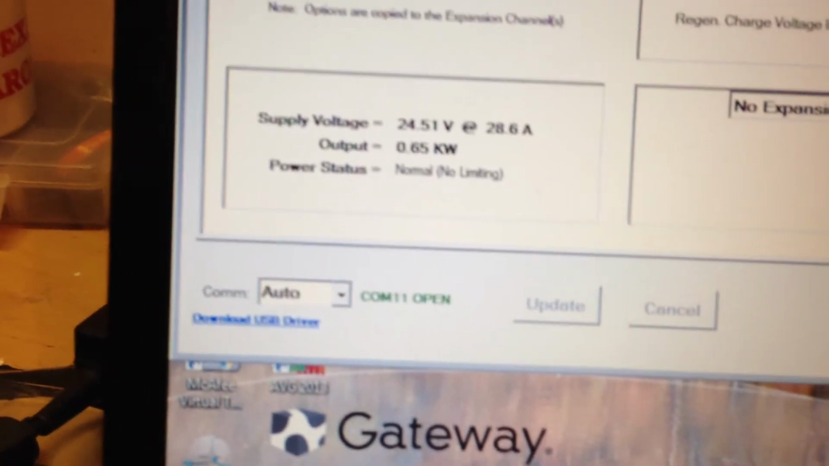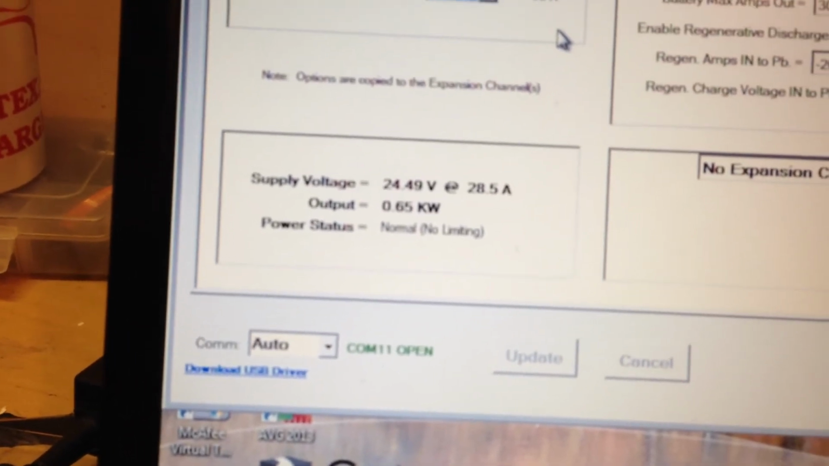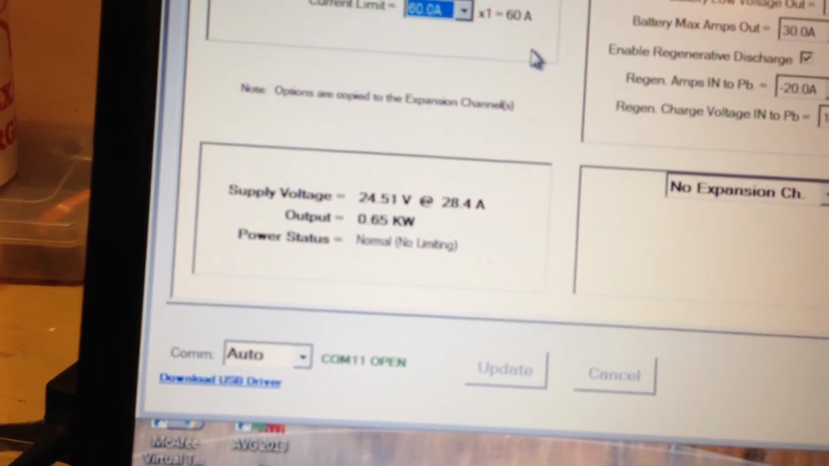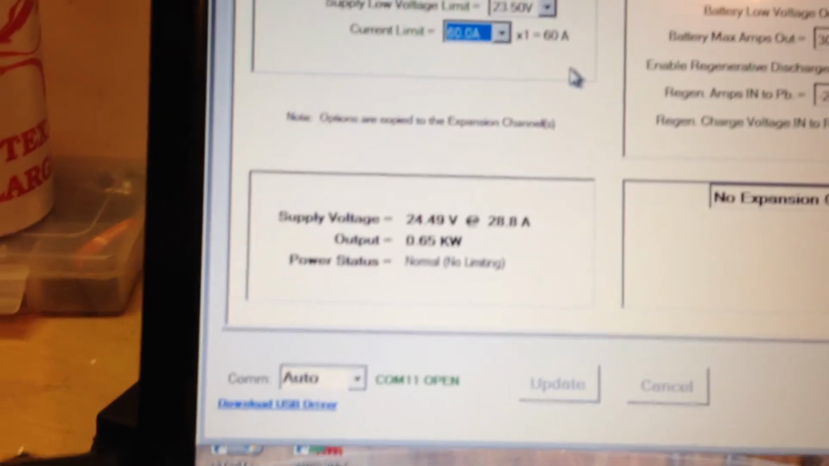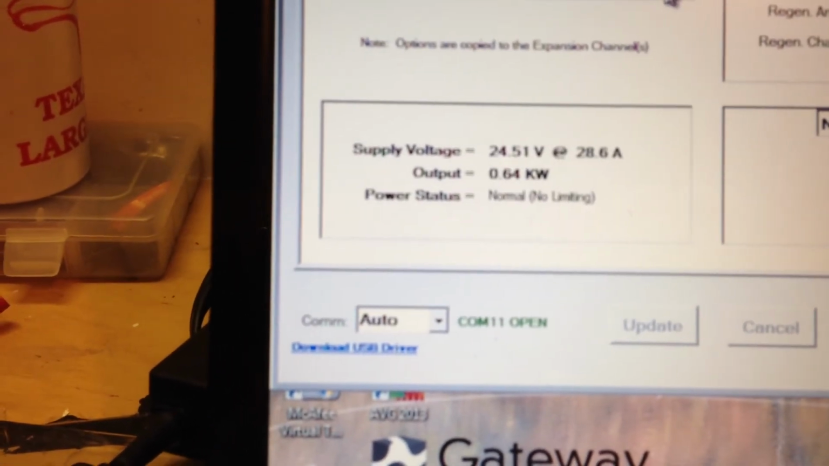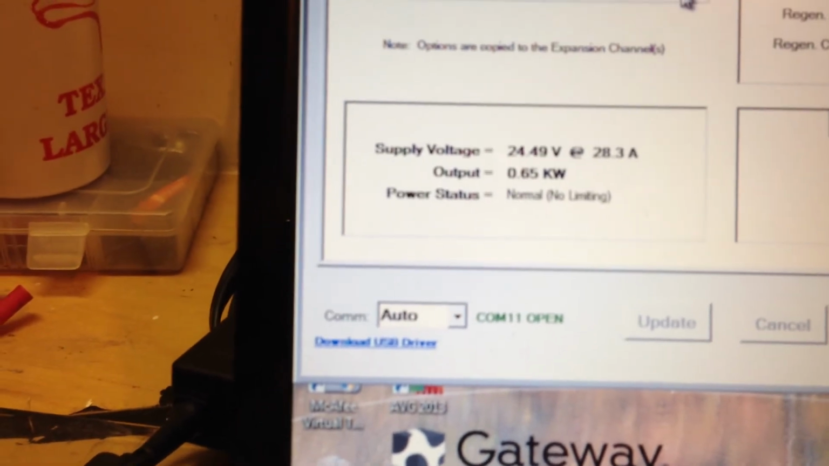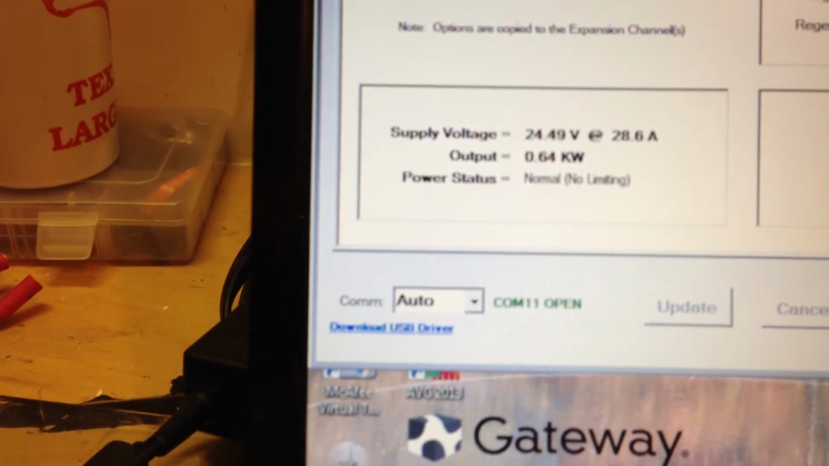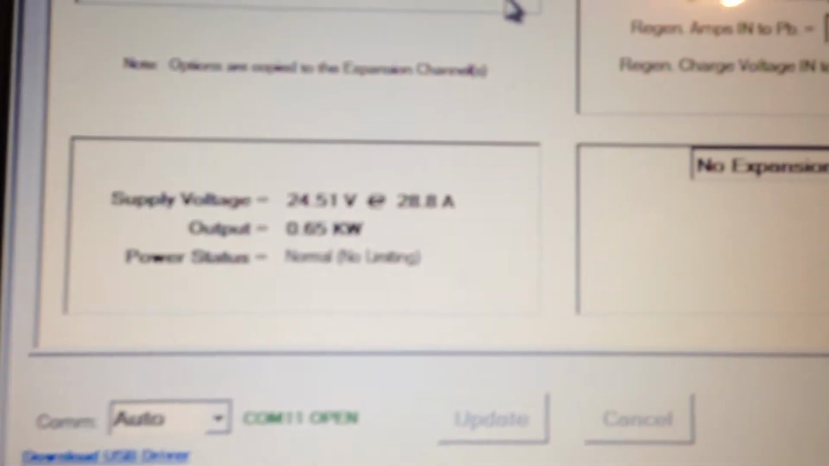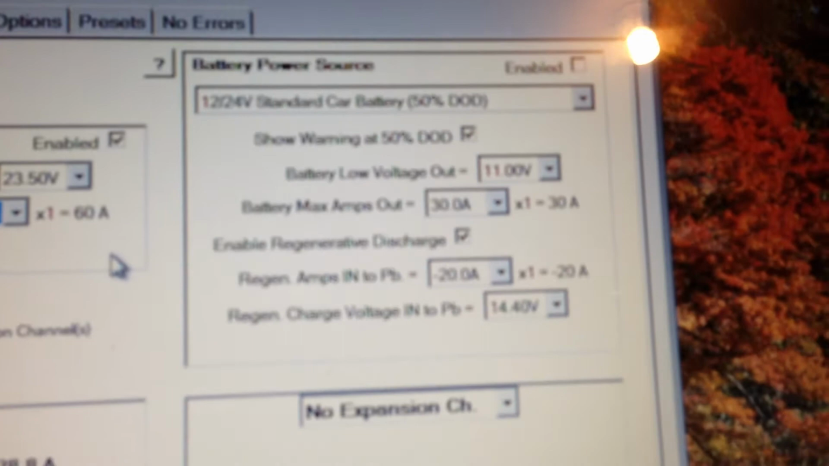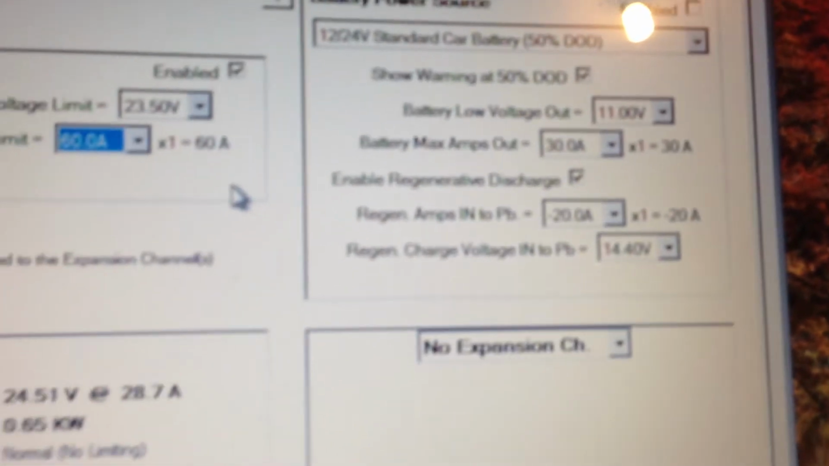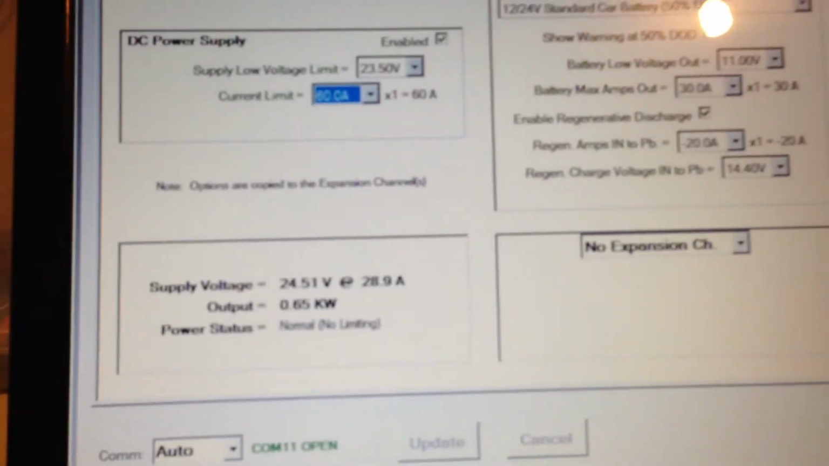If you do the math on the 24 times 60, that gets you to about 1,400 watts, I believe, which matches up with the 1,344 that they say for the charger. You can see here the supply voltage is at 24.51, 28.35 amps. Kind of gives you some information about what it's pulling from the charger. You also have the ability to set up, if you're using a 12-volt car battery, some parameters about that as well. So it gives you some nice stuff there.